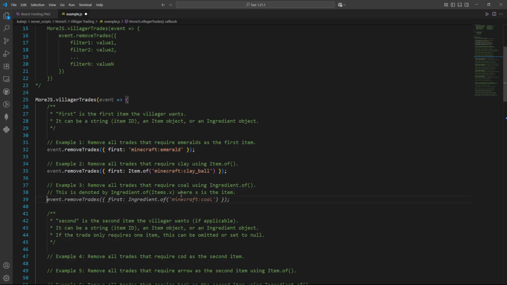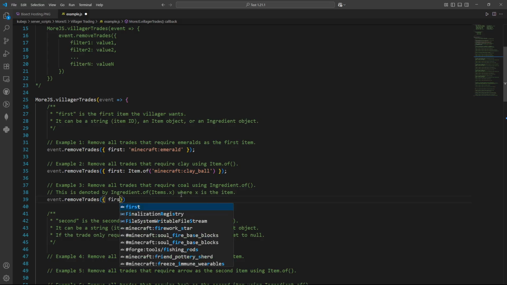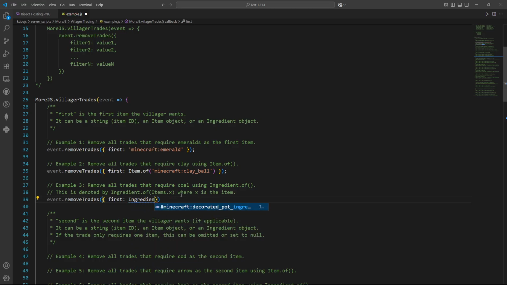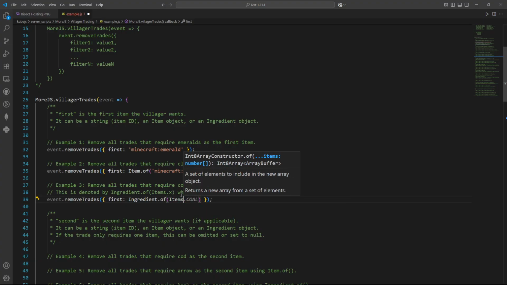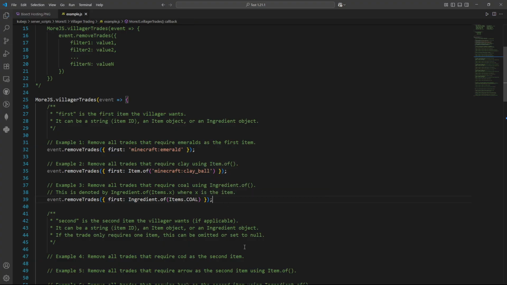And then finally, example 3 here, we are going to remove all trades that require coal using ingredient.of. So we can do event.removeTrades, and then for the first, we are going to do ingredient.of, and then Items.coal. Ignore that autocorrect there. I don't know why it does that. It's just a JavaScript feature. So we have 3 examples here of considering the first item in the trade. Again, there's always going to be a first item.